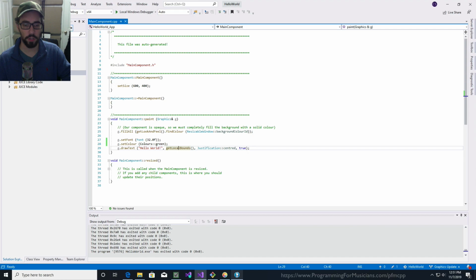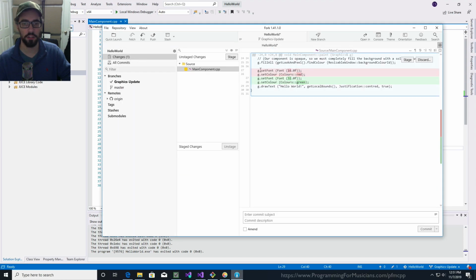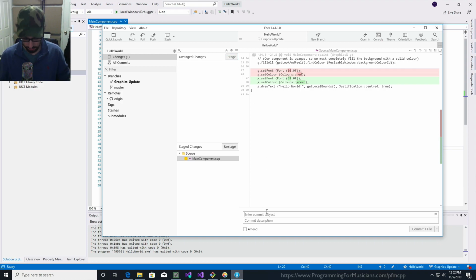So let's go to Fork and let's make a commit of this. We'll go to our changes. We need to stage the change. We can see here that it used to be 16, now it's 32. So we stage these changes. Let's enter our commit subject and description. So, changed text size, changed color to green, changed font color. All right, and commit one file.